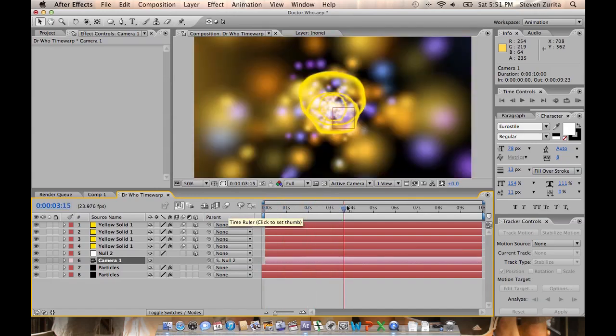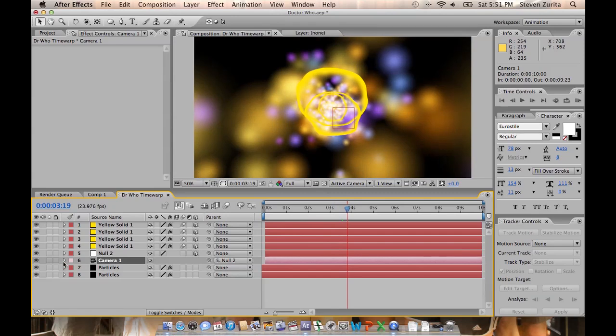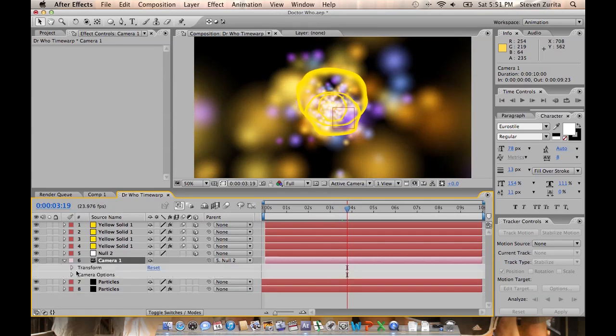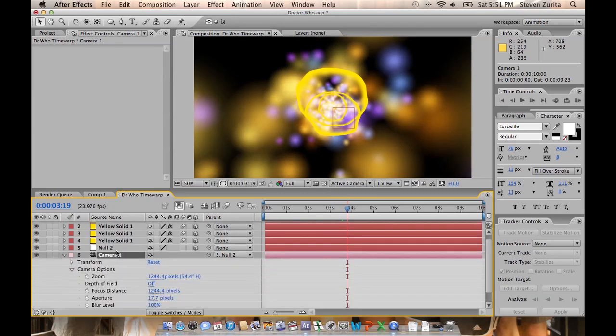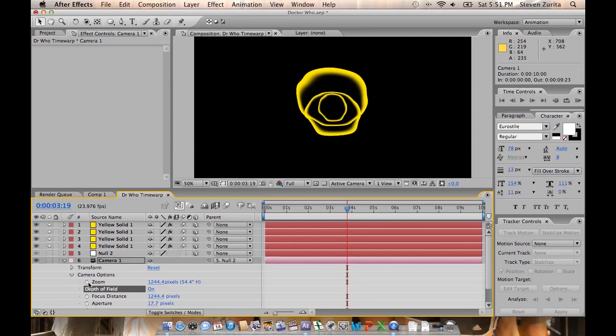So let's add some depth of field here to kind of make things not look so sharp. Camera options in our camera, we're going to go to depth of field on, and we'll just solo these, so we're only focusing on these hoops for right now. We are going to make our focus distance fairly close, so that way they don't really come into focus till they're right up on the camera.